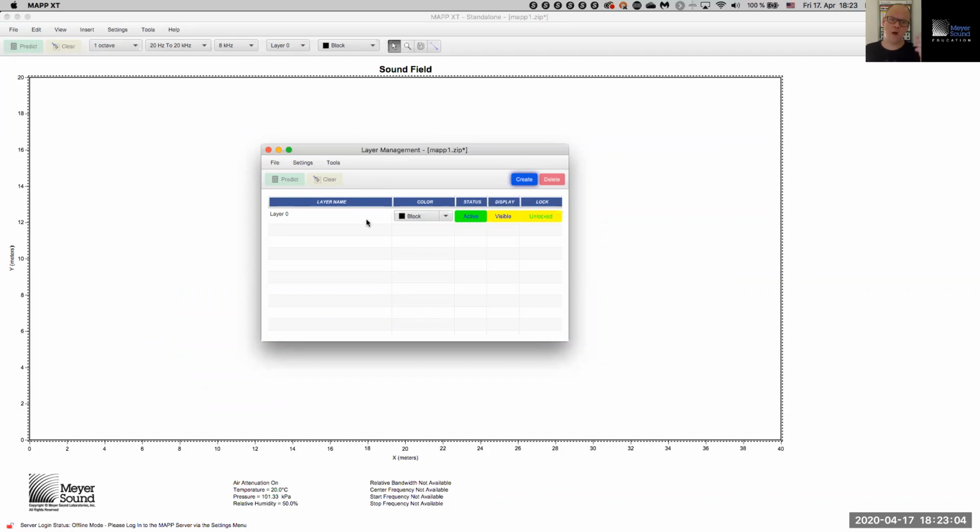Currently, we have one layer whose color is black. It's activated, which means that whatever I'm about to introduce, whether it's loudspeakers or architecture, will, by default, end up in the active layer, which is currently layer 0. We have the option to make those layers invisible and visible, and we can lock them as a contingency to make sure that we do not accidentally move something or erase something.